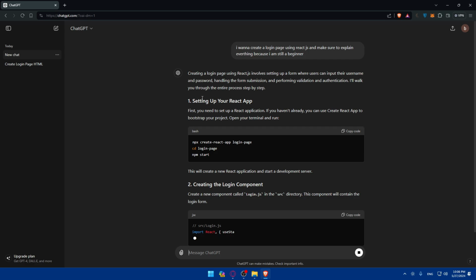As you can see, creating a login page. So as we said before, you'll have to set up your React app and follow the following, which is, as you can see, the same. So npx create-react-app login-page, and then go to that login page with the cd command, and simply npm start, and this will create a new React application and start the development server.